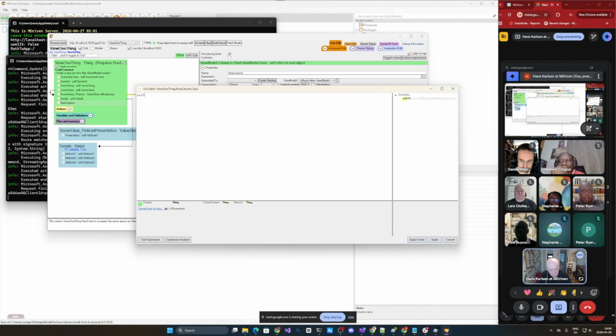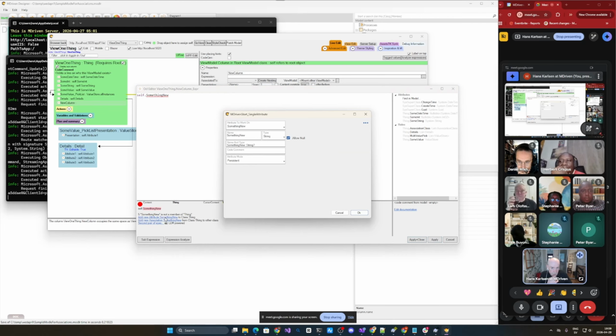So self.somethingnew, and of course that doesn't exist, so it asks me, do I want to add that as an attribute? And I say yes, and then I say that this is actually a derived thing. We can leave it as persistent for now. So let's say that this totally new thing is getting added.